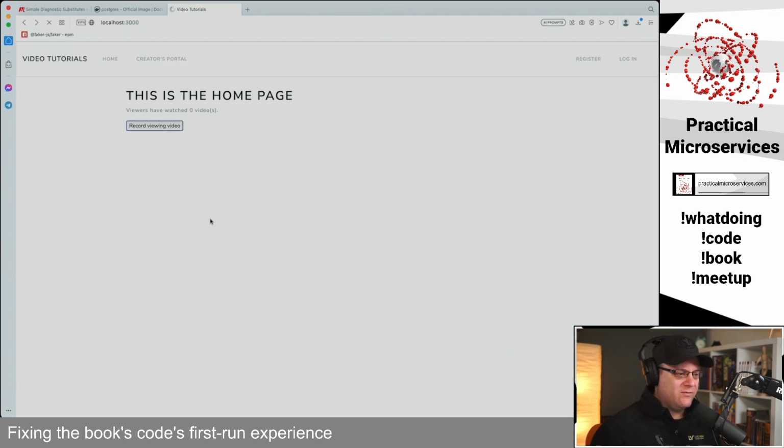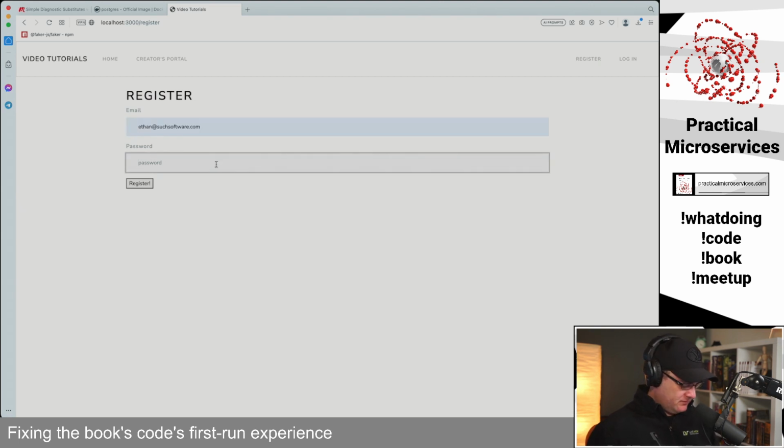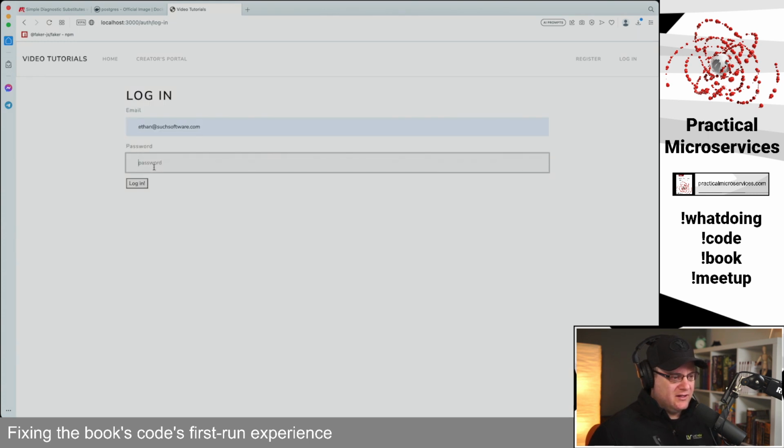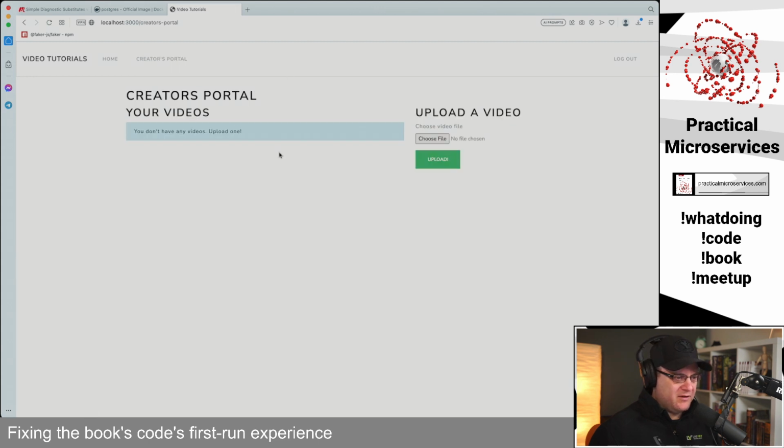Right, so nothing's been watched. We can record watching a video, reload it. Let's make sure registration works. My super secure ASDF password. Logging in worked. Great. So let's go to the creators portal.